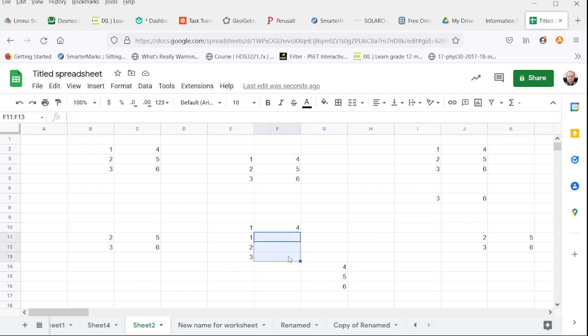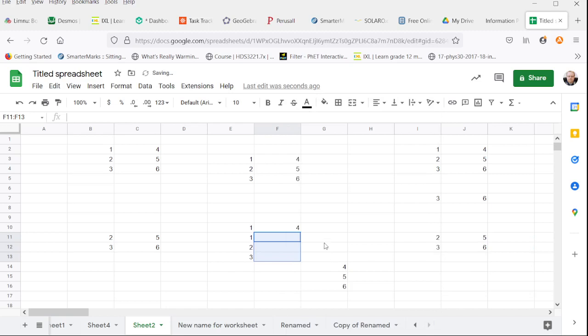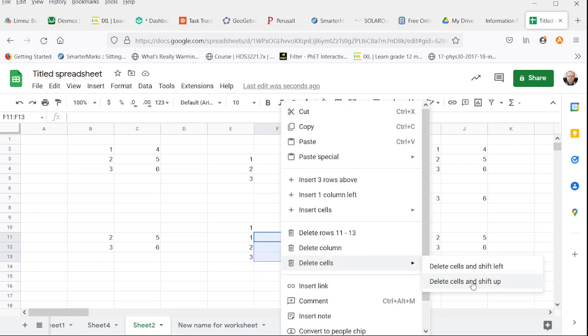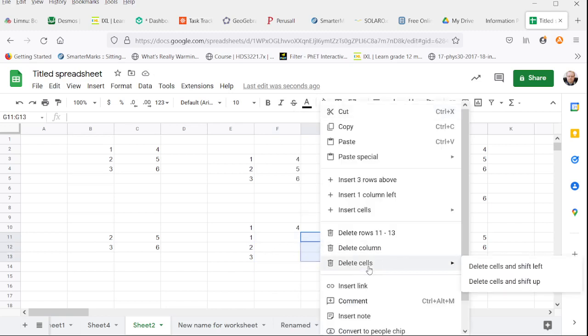We can also delete those inserted cells, and in this case shift cells left. So these three blanks were here. We can delete the cells and shift up. It doesn't appear to have made any changes because in these cases the affected cells were empty.